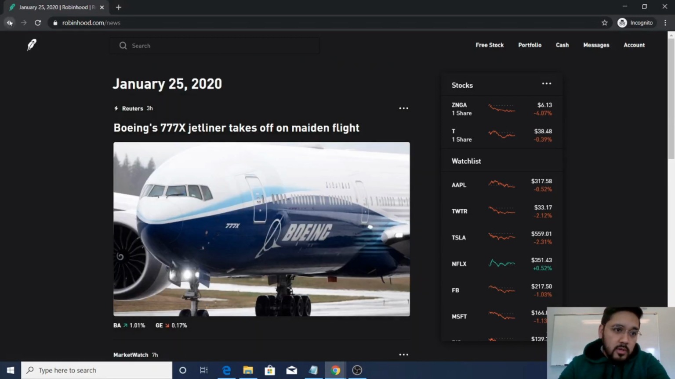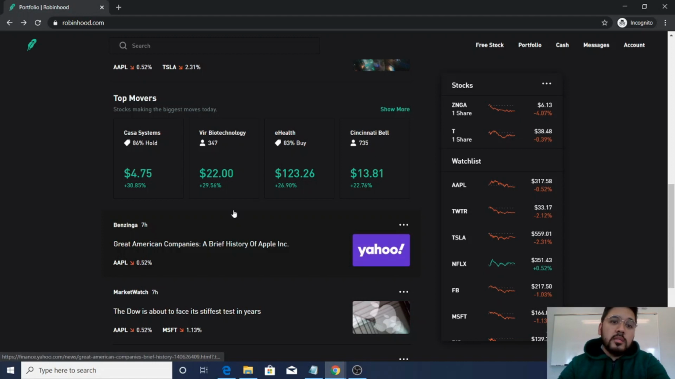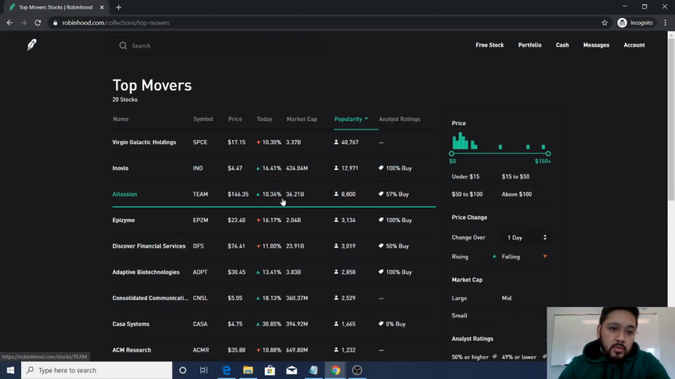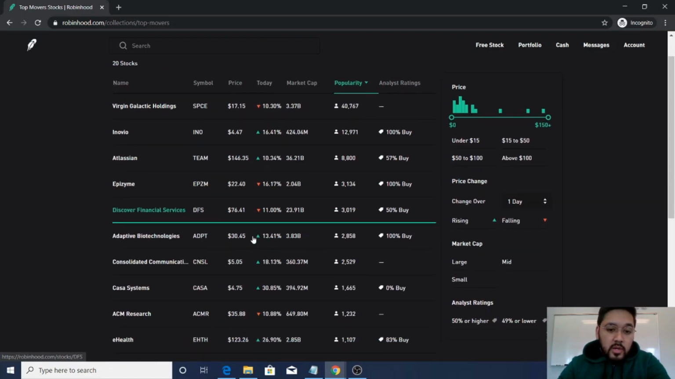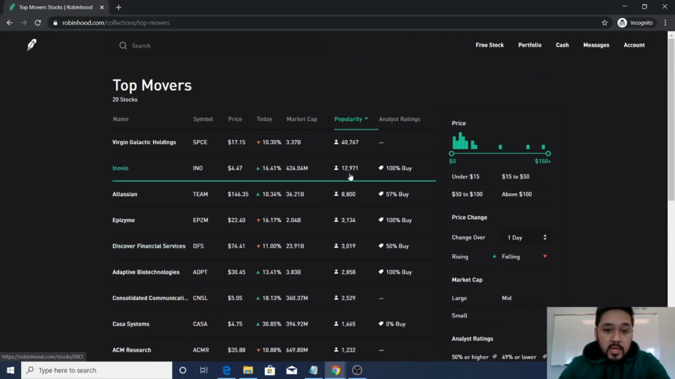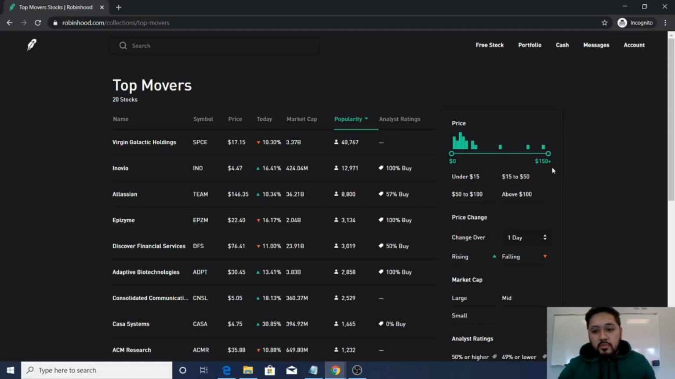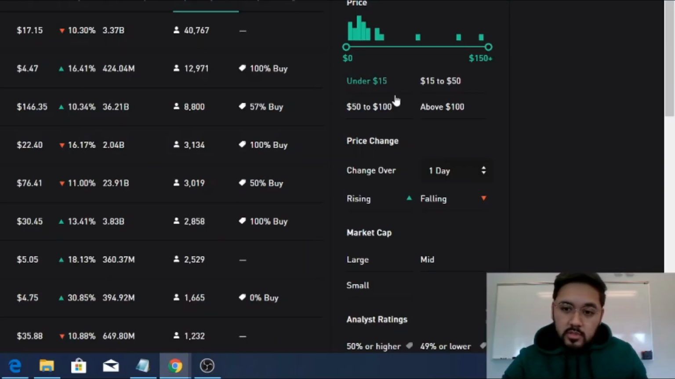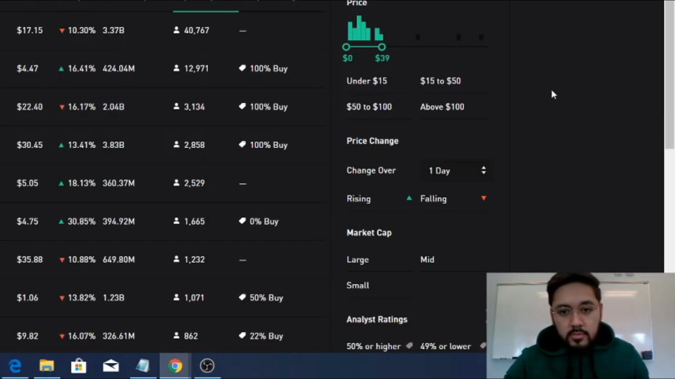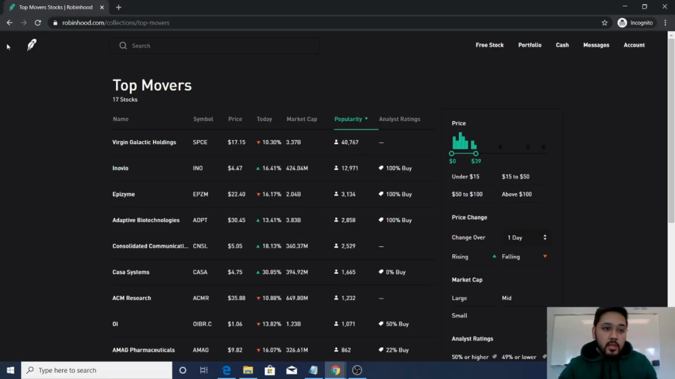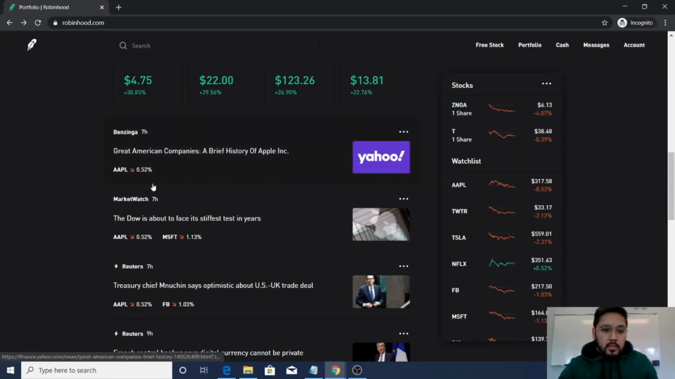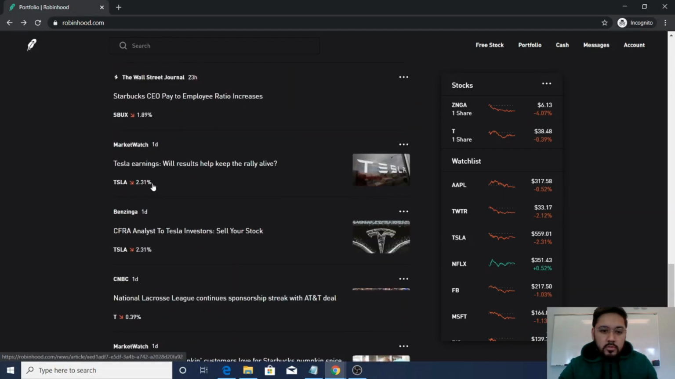And then going on to the next one, they have the top movers. Pretty much the top 20 stocks that have been moving up and down in regards to percent gain. You could also categorize it right here and use filters to determine what criteria you really want to look for. So pretty nice. And so that's the news, more news.